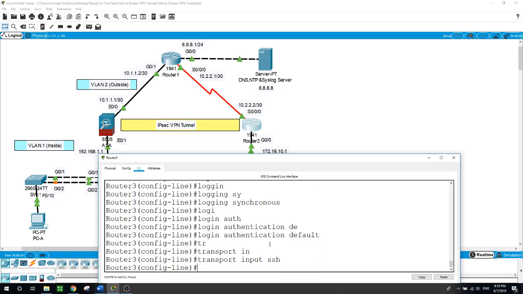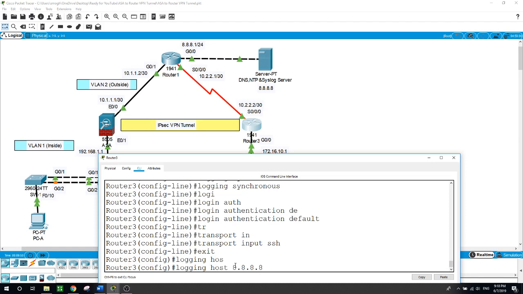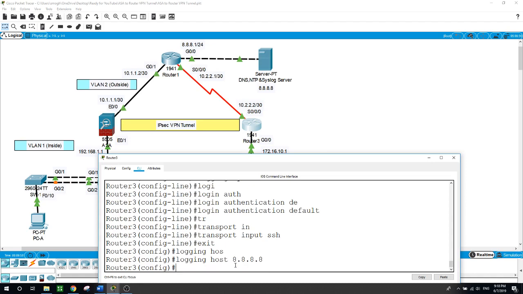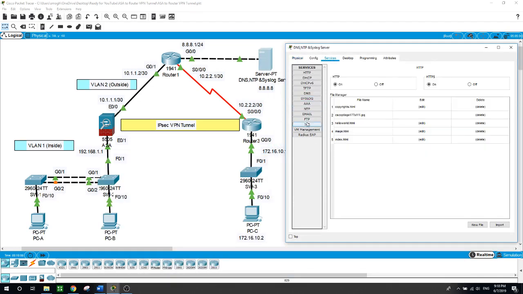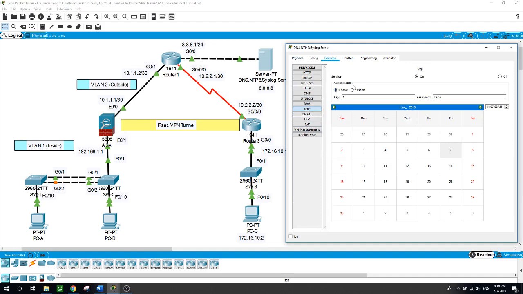Now, to enable syslog on the server, which will act as DNS, NTP, and syslog. This server is acting as DNS, NTP, syslog. Exit from here. We want to log everything to the host and the IP address of this host for the syslog server is 8.8.8.8. On the server, on the NTP here under the service tab, go to NTP. I already configured the authentication, enabled the authentication on the server with key 1 and password of Cisco.